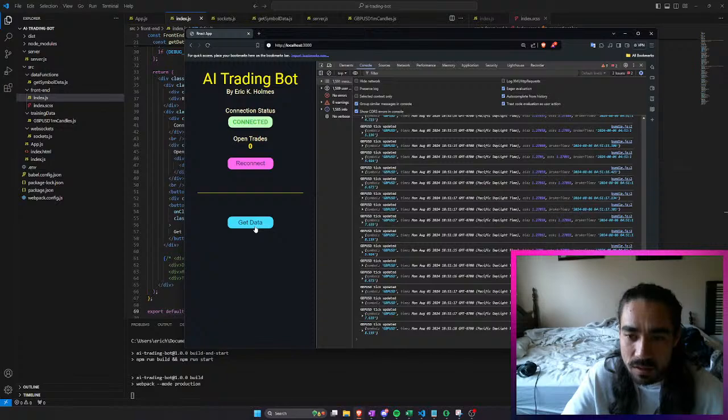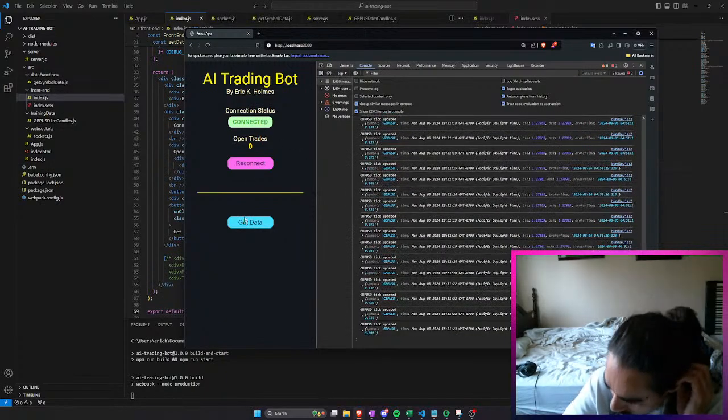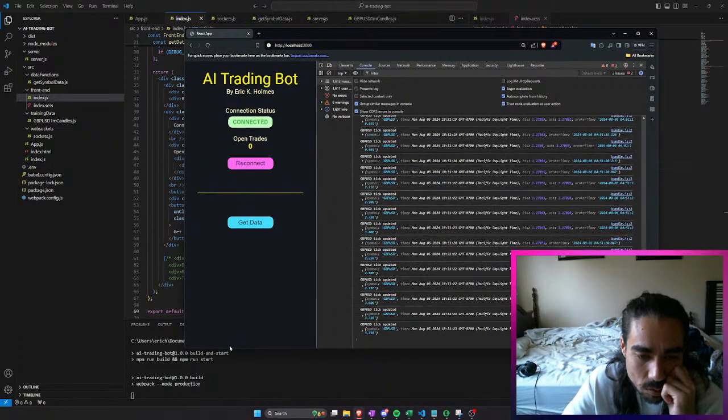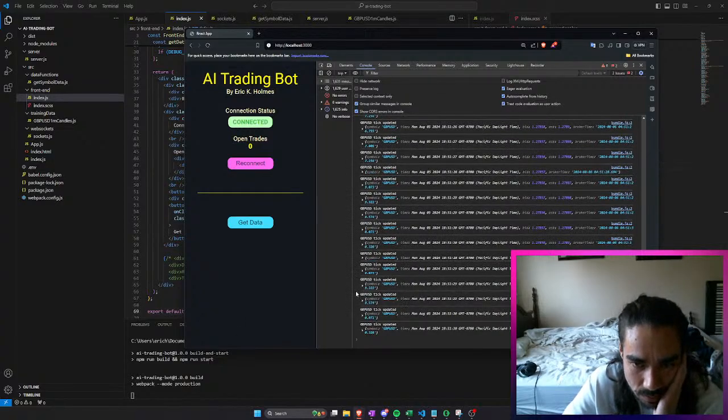Getting the data for training is completely different than the actual training bot, because it's a different part of the app. We're not going to need to get the data while we're actually running the bot, except for the live streaming, but we're not going to need the historical. I already explained this.